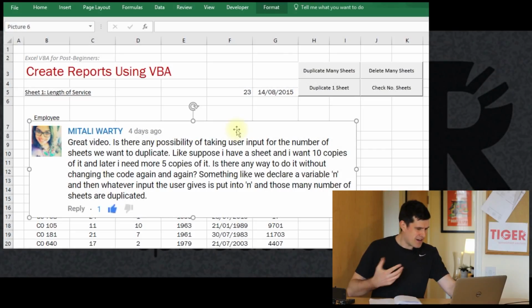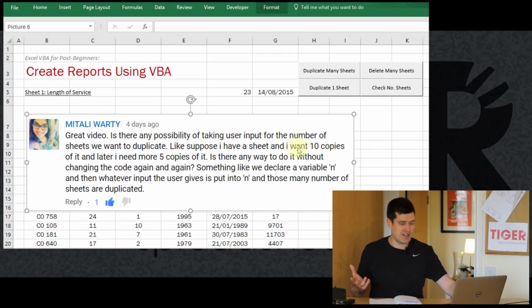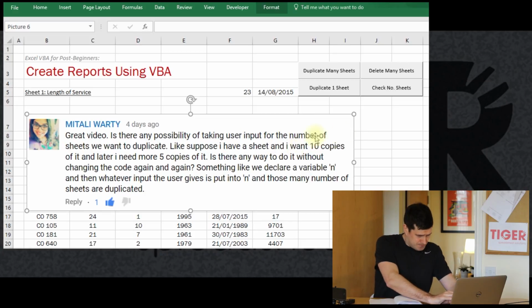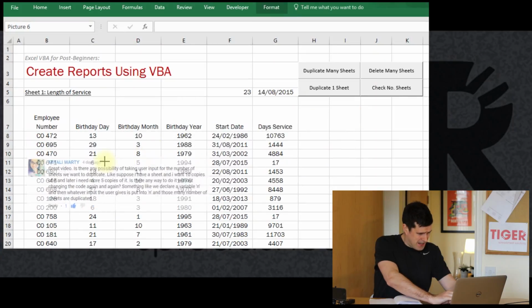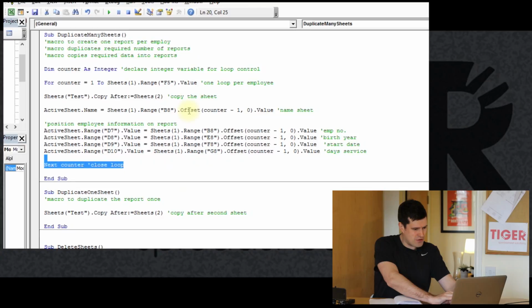And she says, is there a possibility of taking a user input for the number of sheets that we want to duplicate? And this video series deals with the topic of duplicating sheets in Excel, potentially a real time-consuming, annoying thing to have to do. And the video series looks at using VBA to speed it up and eventually doing it at the click of a button. Now, I'm just going to make Mitali's comments small there, and let's get into the Visual Basic Editor.